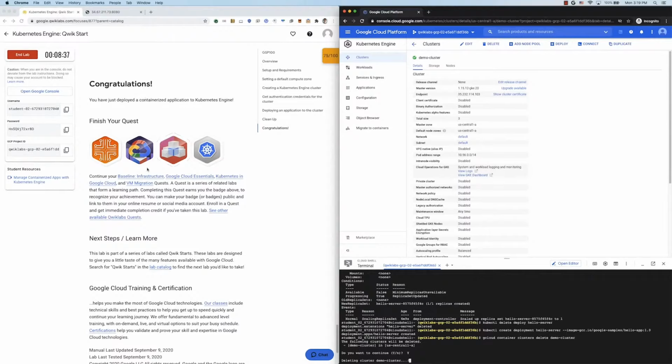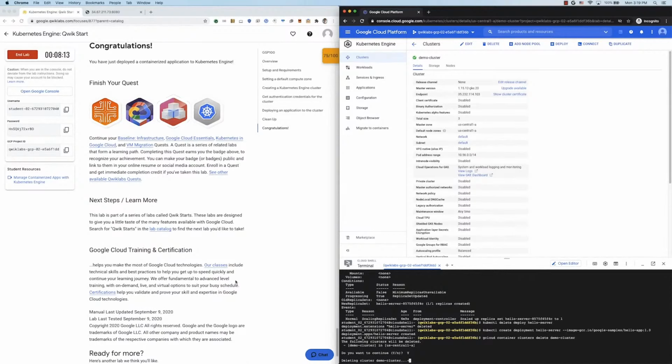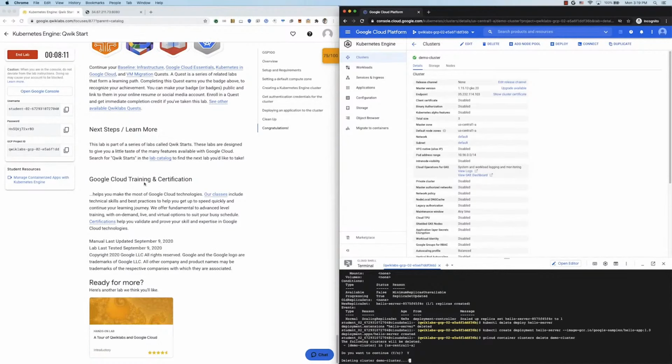If you enjoyed this and you want to learn more about Kubernetes, there are some quests that we have available on Quick Labs where you can do a few more tutorials and get a nice badge, which is a Google Cloud credential that shows that you've completed these quick labs and you've learned some things about Kubernetes. So there's some suggestions here for quests that this lab is a part of. You can also check out other quick labs. And if you're interested in training and certification, you can find out more about that here and a little bit about next steps. And that's pretty much it.